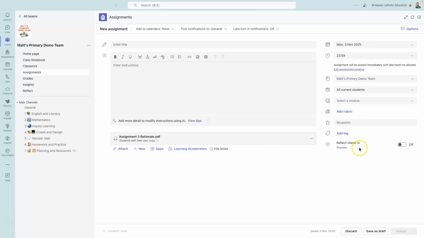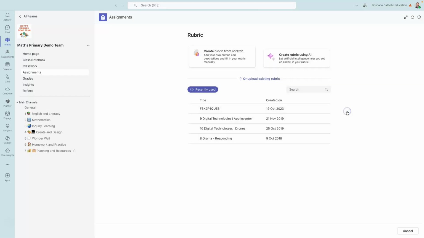Down the side here, we've got lots of different options. There's options to add due dates, times. There's options around which students are assigned the task. Modules we'll come back to in a little bit. There's rubrics. There's an option to get AI to create a rubric for you.